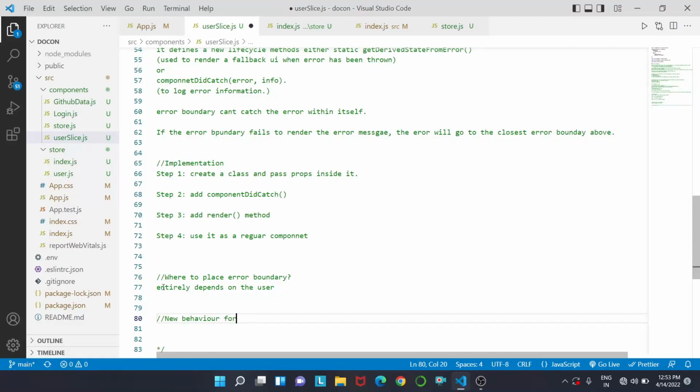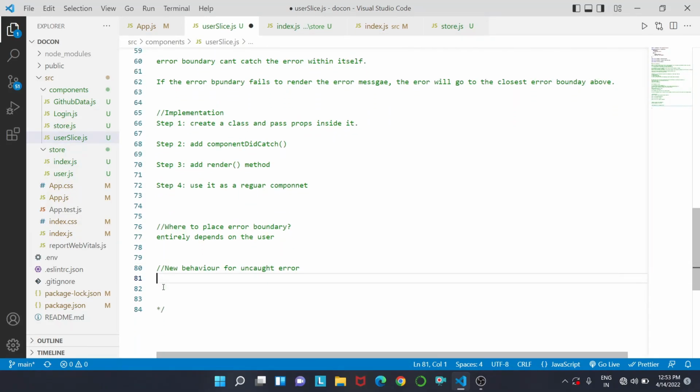Next, we will talk about the new behavior for uncaught errors. It is an important implication related to error boundaries. If the error is not caught by an error boundary, it will result in unmounting of the whole React application.